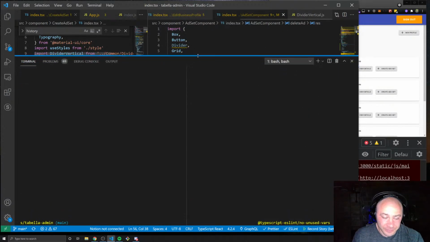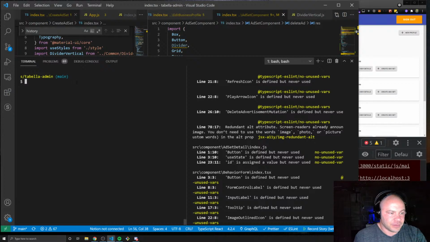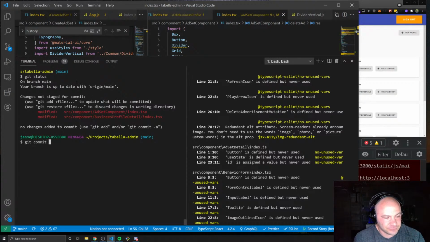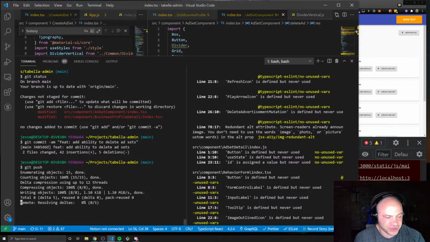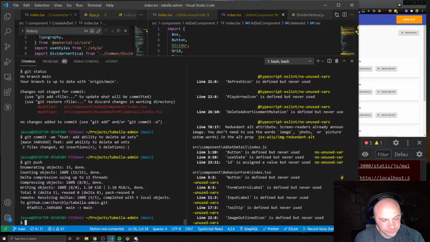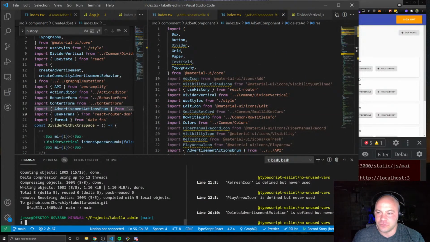So let's commit this. Probably should have made another branch, but I'm going to go ahead and just commit this on main. Add ability to delete ad sets. Okay. We're going to push the changes up to GitHub. All right, cool. Now we are ready to look into a different problem.